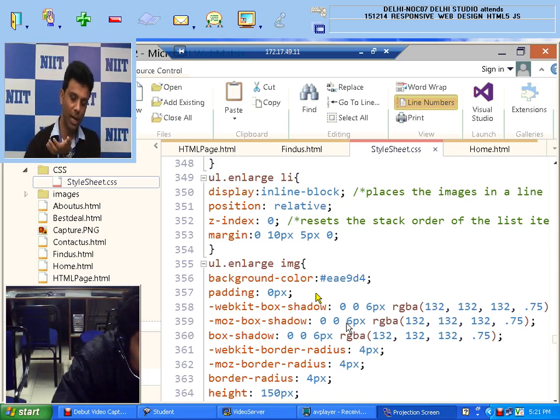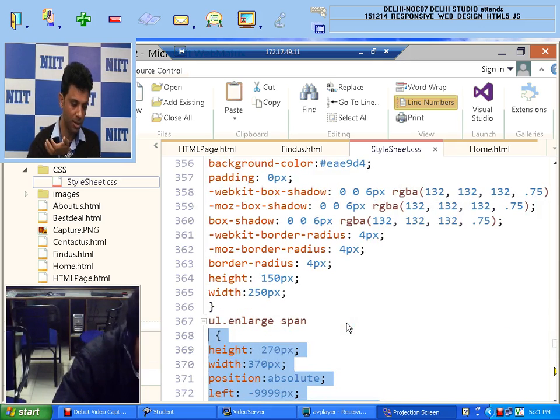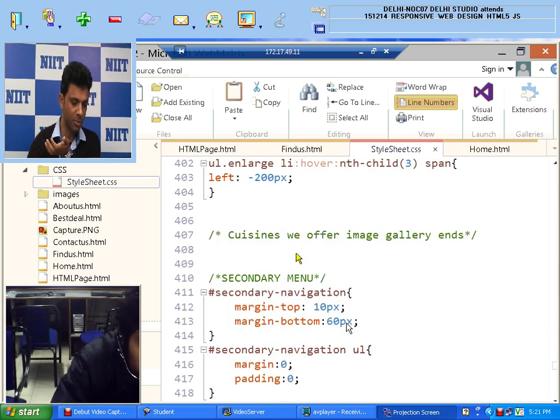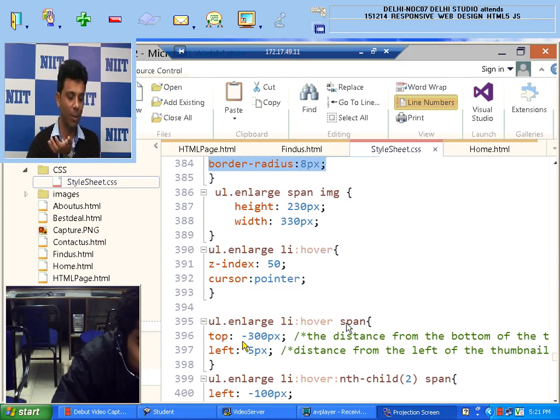So when I use a hover here, I just change the position. See here, I use top and left. So what my computer will do is display the same picture in a different location in a bigger size. Only this.